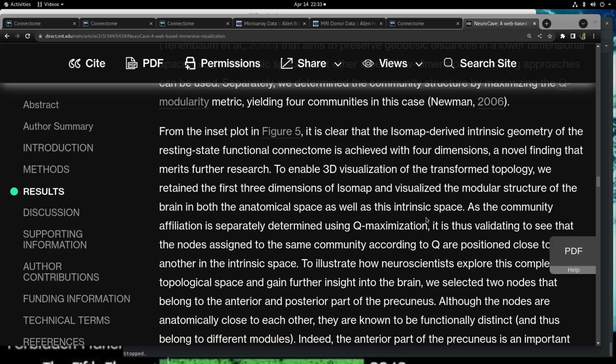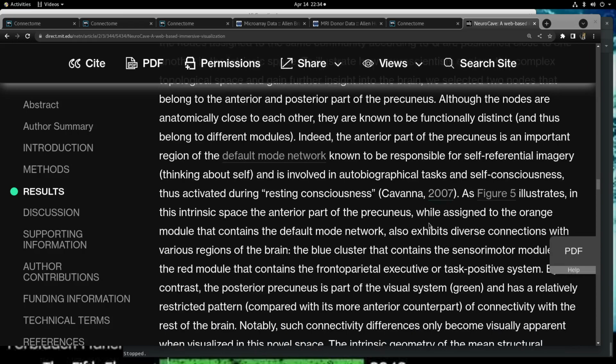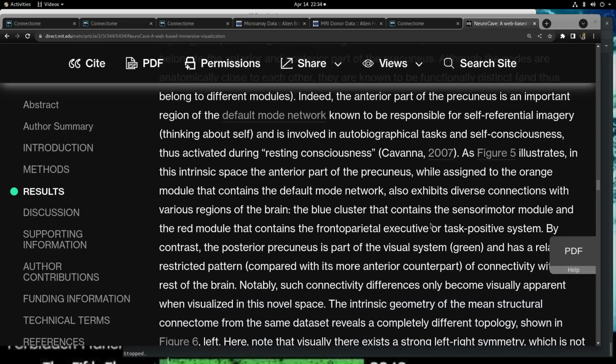Although the nodes are anatomically close to each other, they are known to be functionally distinct, and thus belong to different modules. Indeed, the anterior part of the precuneus is an important region of the default mode network known to be responsible for self-referential imagery, thinking about self, and is involved in autobiographical tasks and self-consciousness, thus activated during resting consciousness, Kavanagh, 2007. As Figure 5 illustrates, in this intrinsic space the anterior part of the precuneus, while assigned to the orange module that contains the default mode network, also exhibits diverse connections with various regions of the brain.